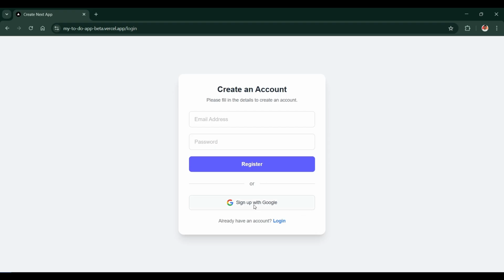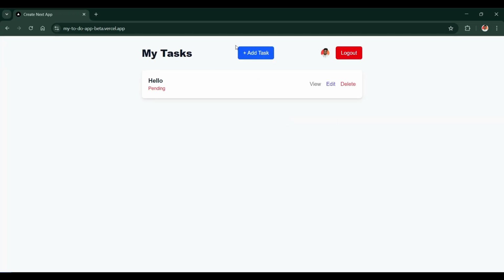I don't have an account, so I'm just signing up with Google. Now I'm redirected to my page, where I have my tasks. Our homepage is protected, which means only authenticated users can see their tasks. Each user's tasks are linked to their Firebase account, so they can see their own personal task list.